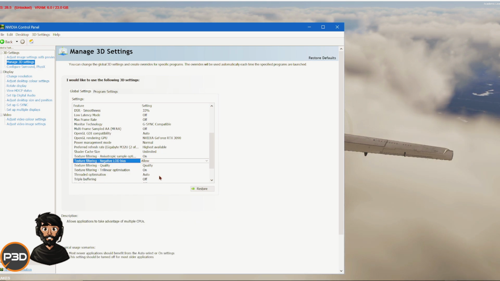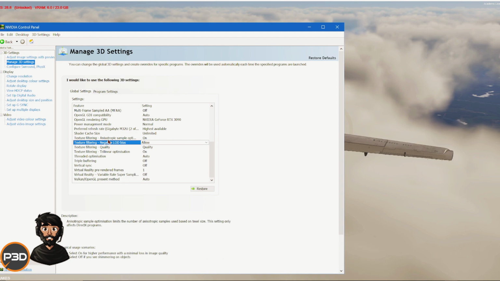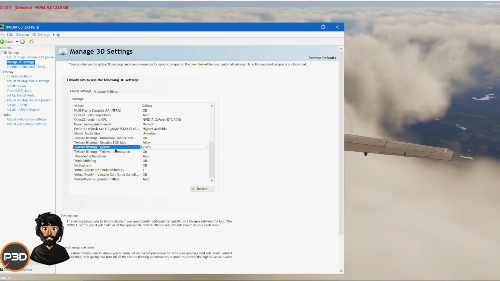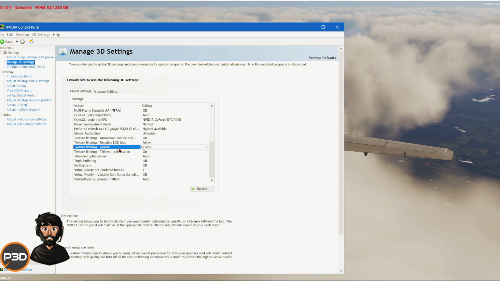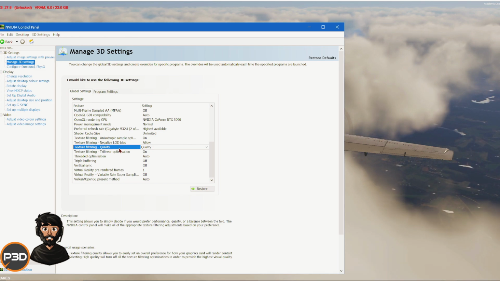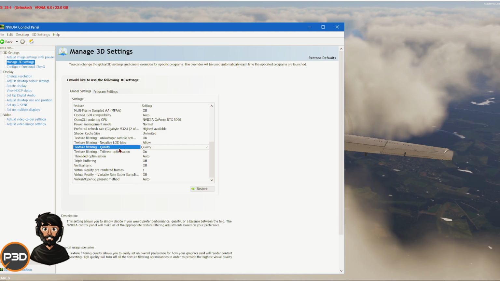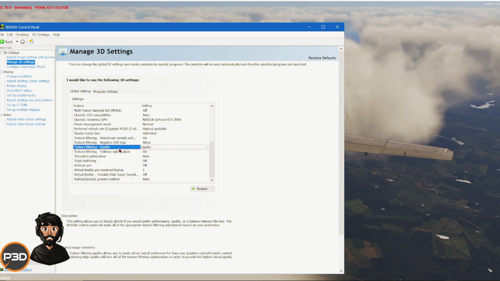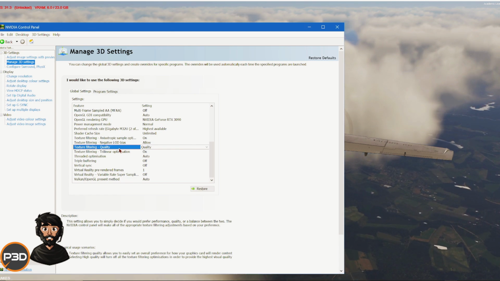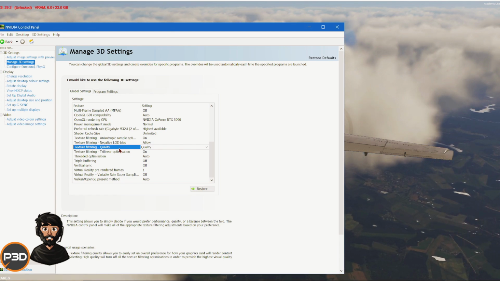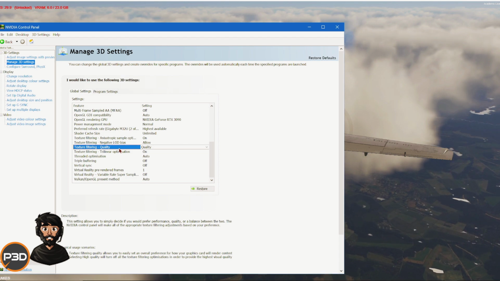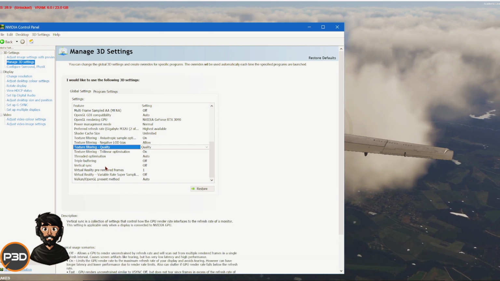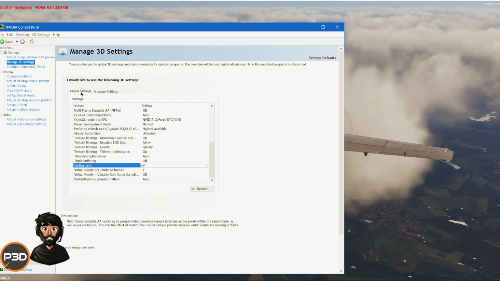Again, these are global settings. We're not in P3D settings yet. These are just settings to apply on a global scale. Texture filtering to quality. If you set it to high quality, it will turn off all optimizations, and your card almost goes into sleeper mode. I used to think that it would actually give me more performance by having all these optimizations turned off, but actually you're not using your GPU then. I also turn off vertical sync in the global settings.